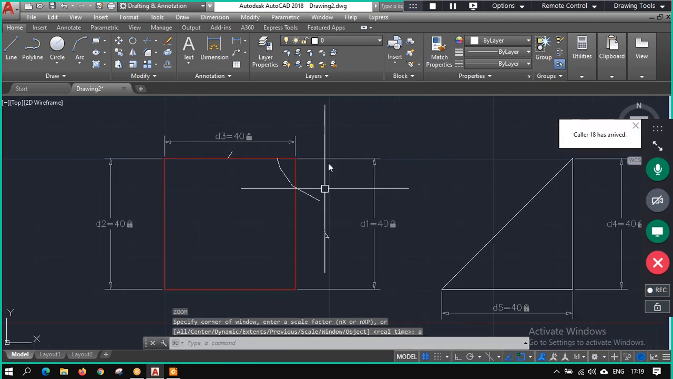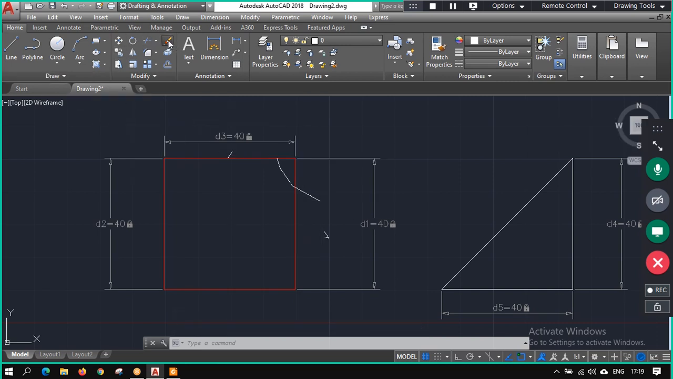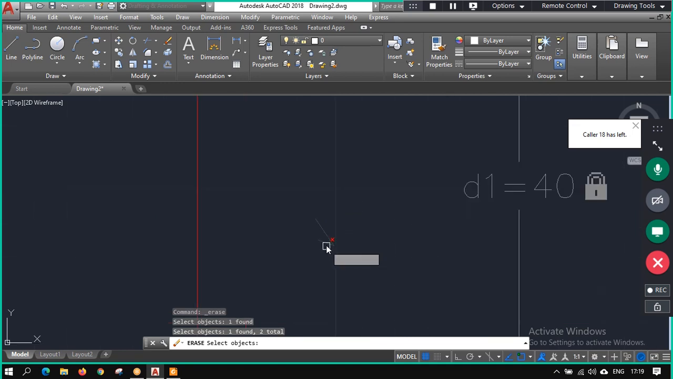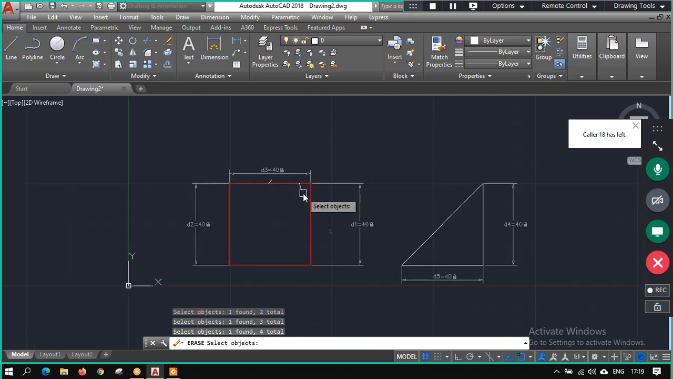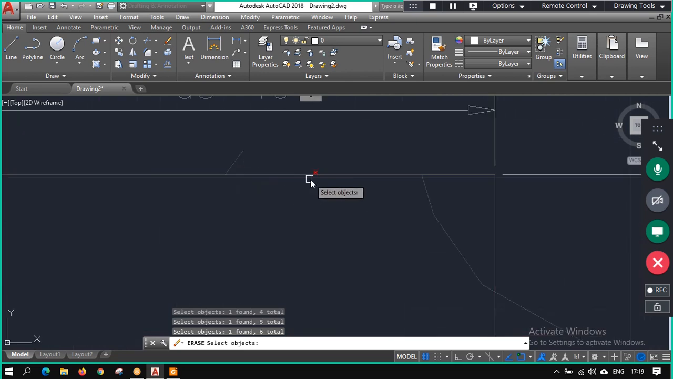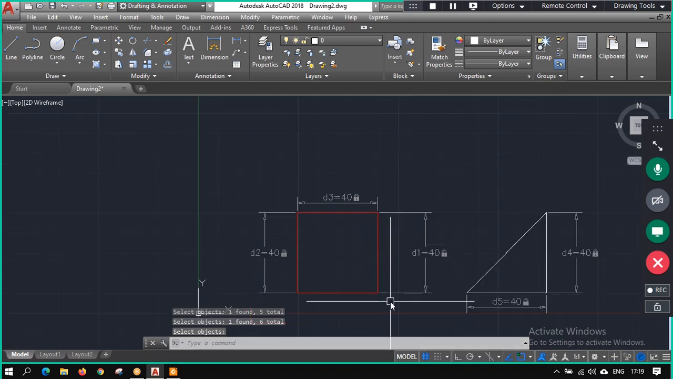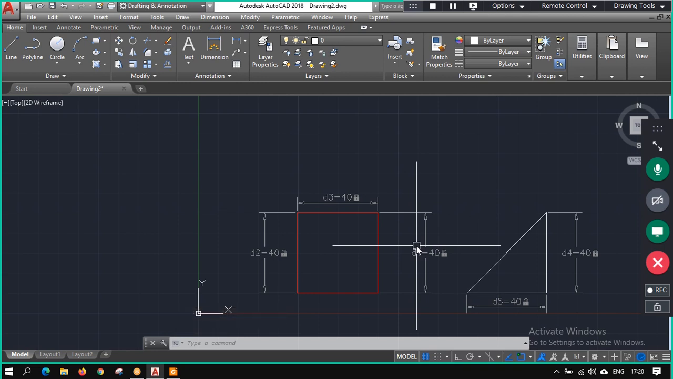So as you can see, the lines got deleted, but there are a few other lines I need to delete. I will be selecting this line, this line, this line, this line. Press enter, delete. Now is it clear how the erase and trim commands work? Is it clear or not? Yeah, tell.